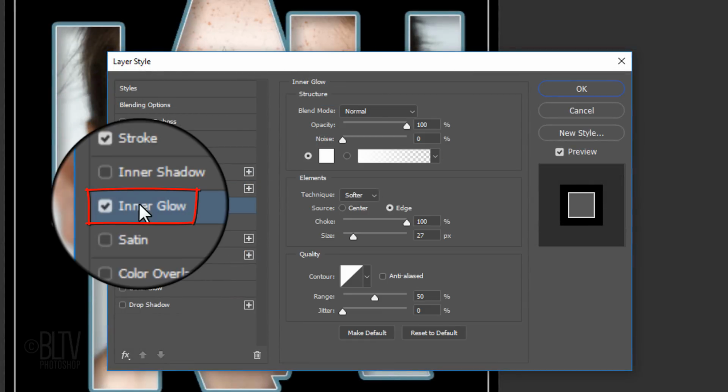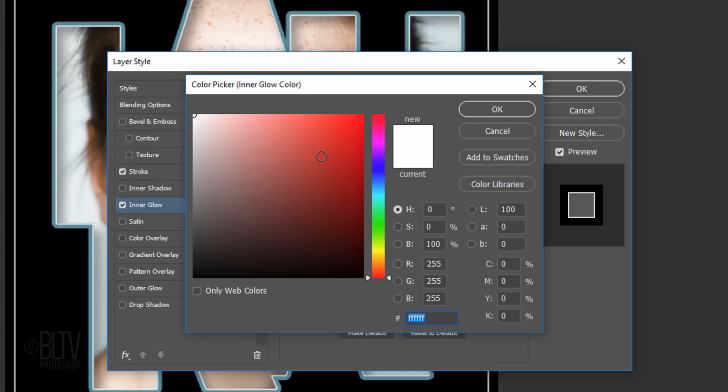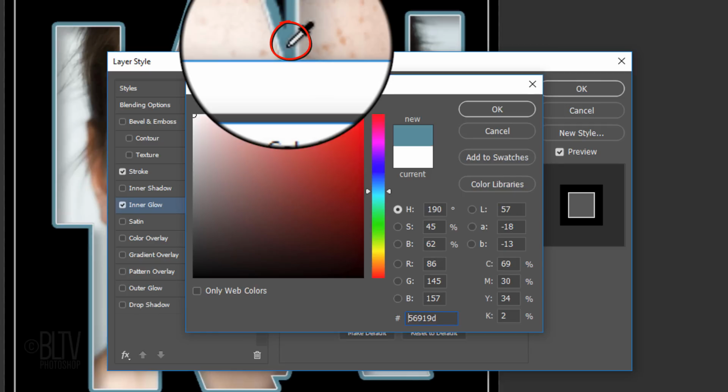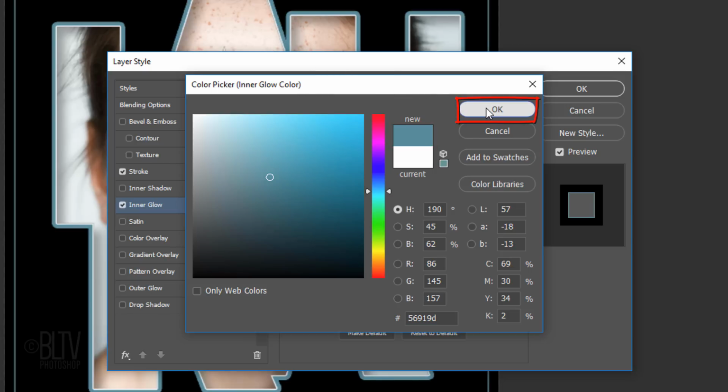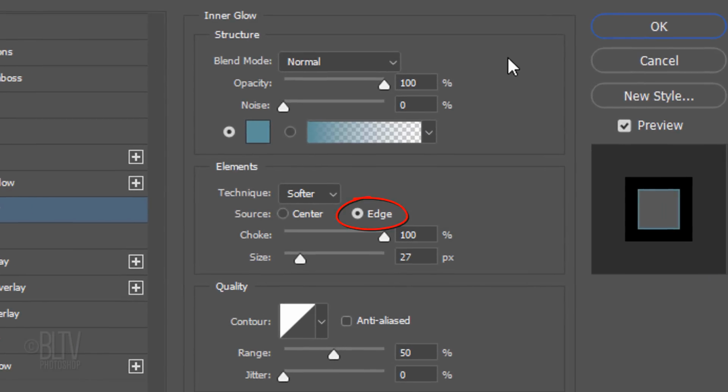Click Inner Glow and the color box. Pick a color for the outline border. For my design, I'll click the text border to pick up its color. Make sure Edge is ticked. The choke is 100%, and the size is 27 pixels, which is 2 pixels more than the size of the stroke.